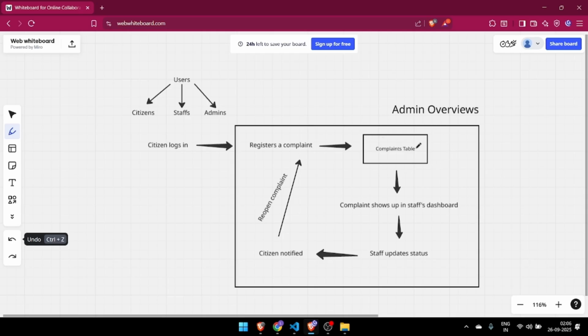All the complaints will be stored in a stack. The complaint is stored in the staff dashboard, and they can update its status, like in progress or resolved, and even make changes to the complaint. The citizen will be notified. The citizen can also reopen the same complaint if they are not satisfied with the staff's resolution, or if they feel it isn't fully resolved yet.